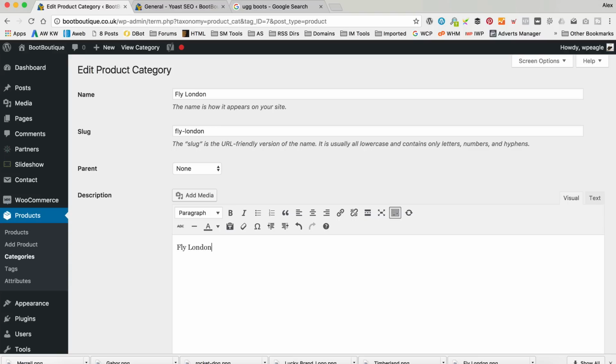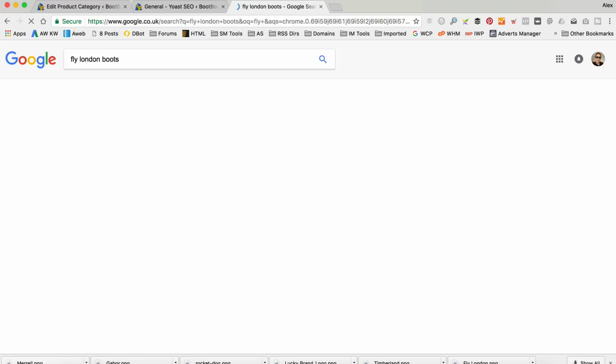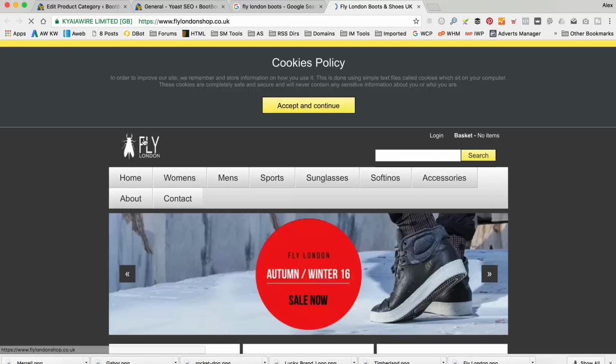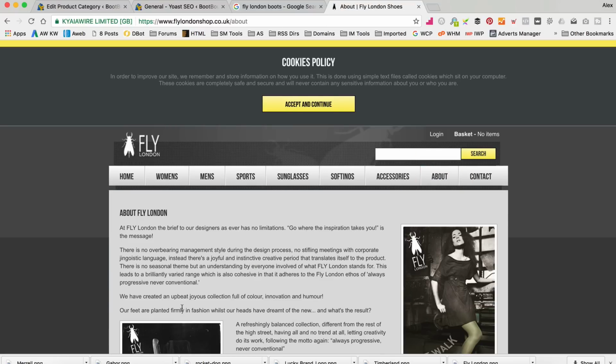Fly London is a quality brand of women's boots designed in London, UK. Obviously, you'd probably want to put a bit more than that, and you can do your research by going over to the site of the manufacturer and just taking a bit from their site and adjusting it. Obviously, don't copy it straight off. You want to rewrite it.